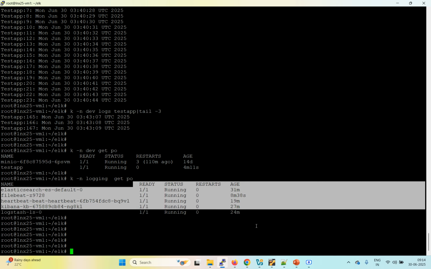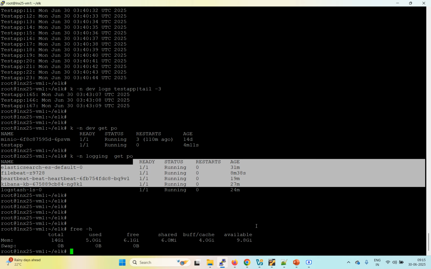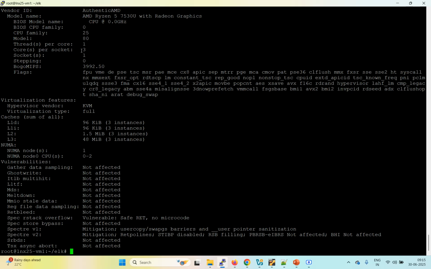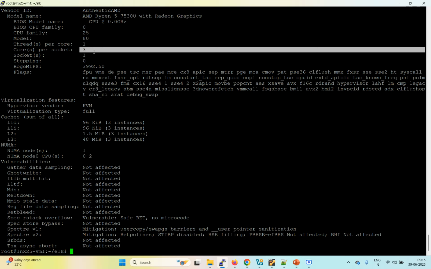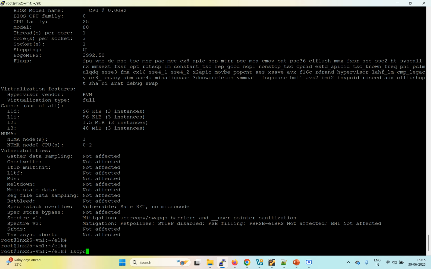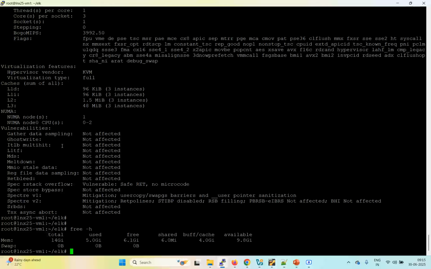And one more important thing I can show you: free -h. You can see it is taking more than 5 GB of memory. So first, you need to provision at least 8 GB memory to this virtual machine, otherwise it will not run. And in lscpu, at least 3 CPUs are required. Otherwise, some of the pods get stuck and are not able to run. So if you don't want to spend time debugging, you can provision at least 3 CPUs and around 8 GB of memory, based on your workload.